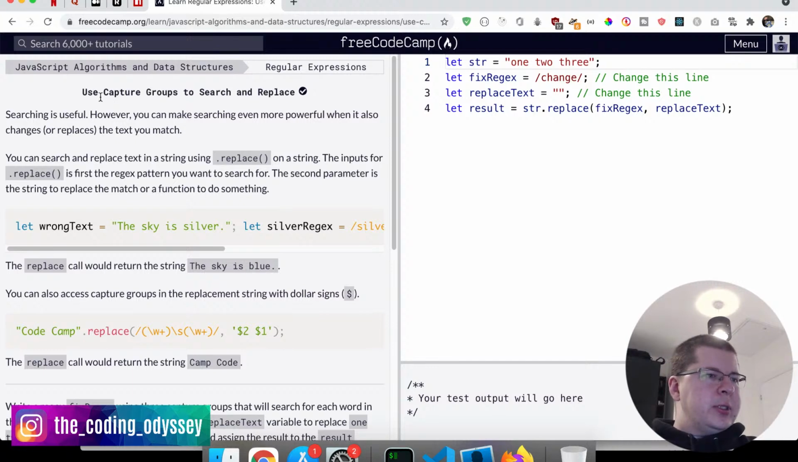Okay, so here it says use capture groups to search and replace. Searching is useful, however, you can make searching even more powerful when it also changes or replaces the text you match. You can search and replace text in a string using replace on a string, which is something we've talked about just a little bit before. And they say the inputs for replace are first the regex pattern you want to search for. The second parameter is the string to replace the match, or a function to do something. Like we said, sometimes we can use a function.